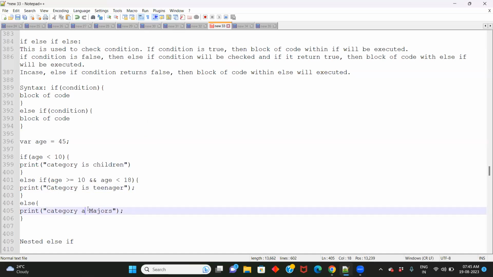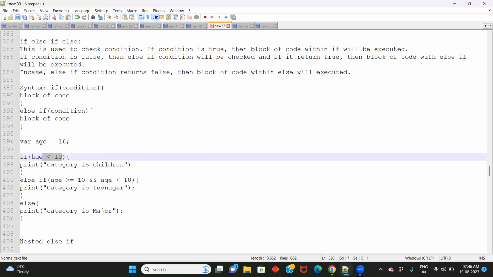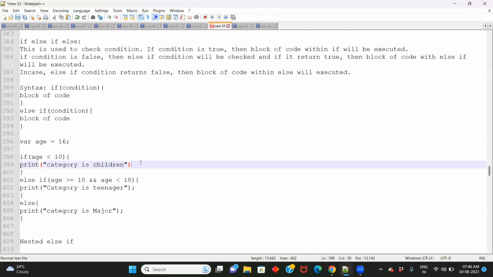The teenager category is major. So for example, I'm saying age is 16. So again, check for this code. If age less than 10, no, 16 cannot be less than 10. So this condition failed, right? So this block of code will not be executed.